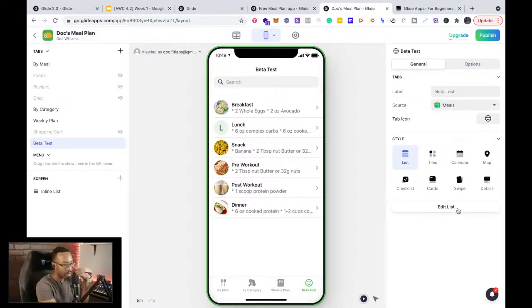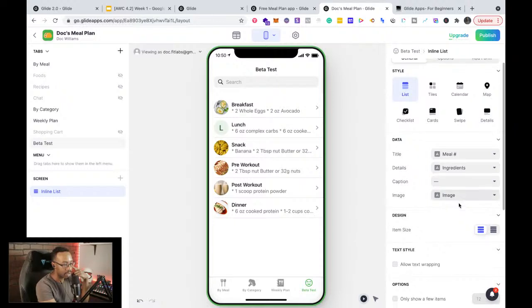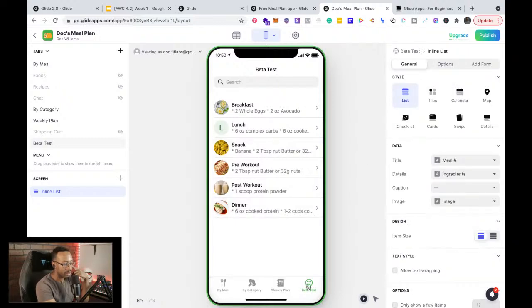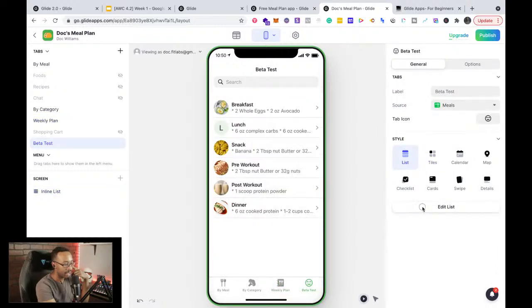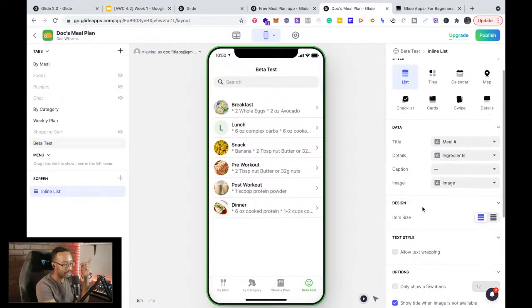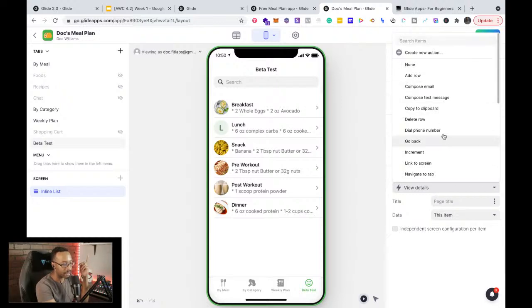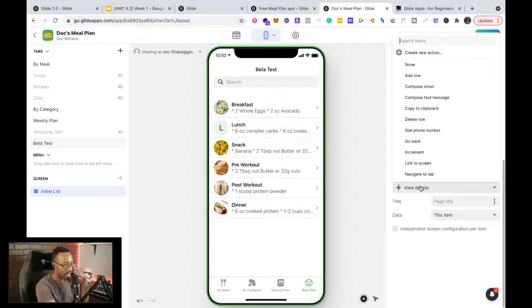Let's see about this real quick, Erica. Tabs, inline list, action. What did I just click? Okay, let's see this. So I said tabs, beta, edit list. I said edit list, dropping down to action, view details. Now right here, I can say like add row, compose email. So I can do actions. I think if I'm in the actions, I can then do a zap.